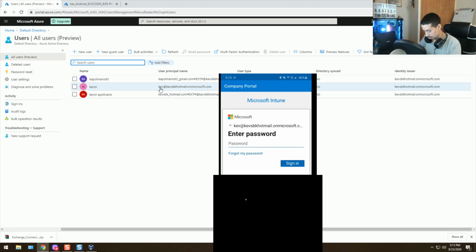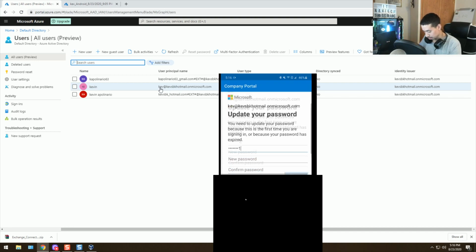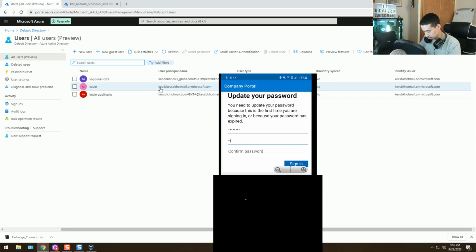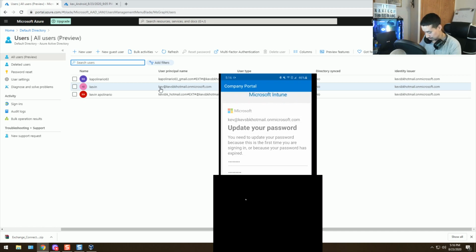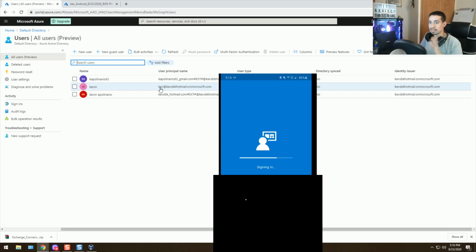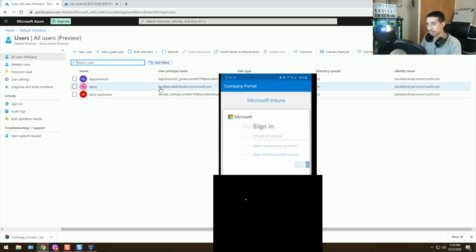So I'm going to log in right now. I put in an easy password, nothing crazy. It's going to prompt me to make a new password, which is totally fine. I'm going to make a brand new password, confirm it, and sign in. Then here inside Company Portal, it's managed by your company. You see how it's not working right now? You have to give it a few seconds for the license to take effect. It's not letting me do anything right now.